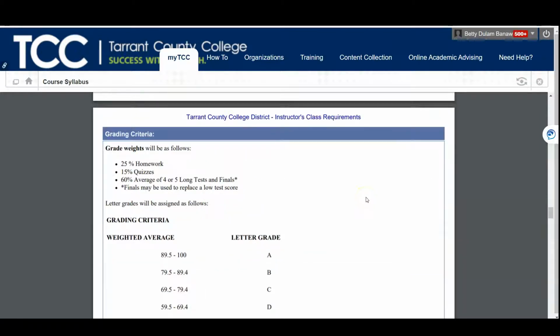This is how I would compute your grade. 25% will come from homework, 15% from quizzes, and 60% from the average of 4 or 5 long tests and finals.